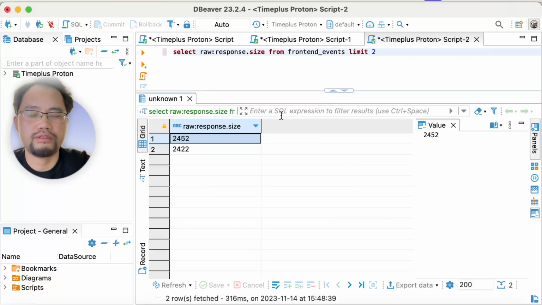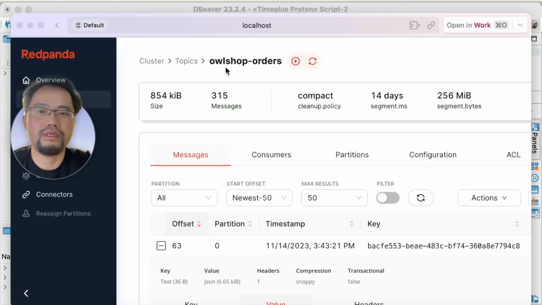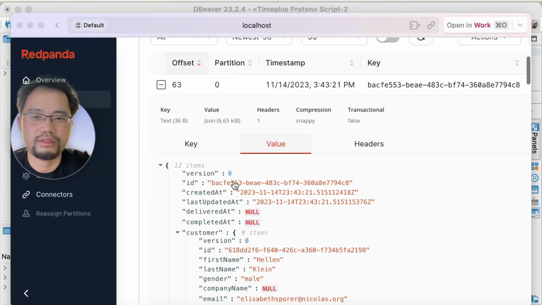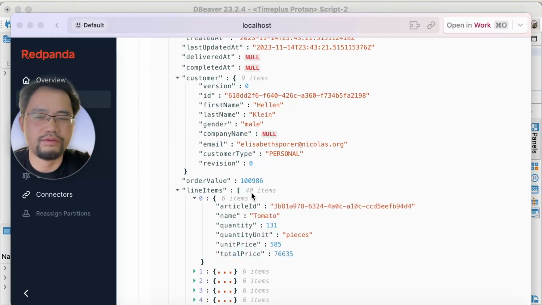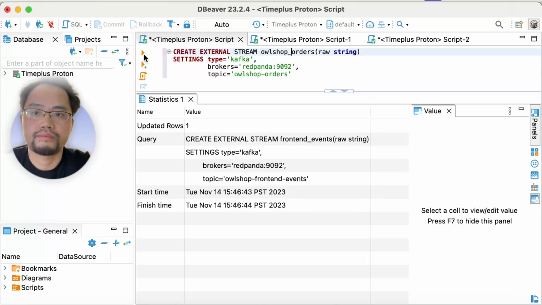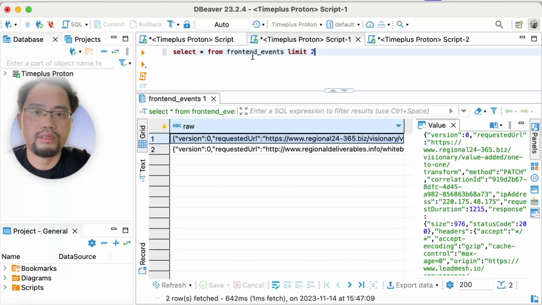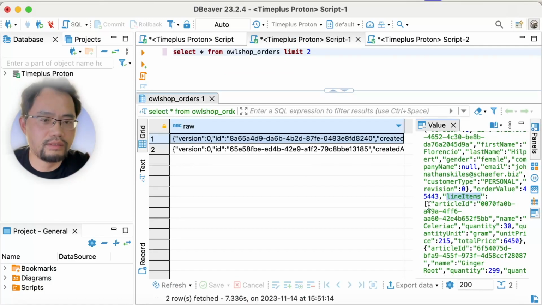And what if your data has some array or some other lists? For example, in the all shop orders, each customer has a line item which is an array. It can be as many as 40 items. So let's create an external stream to read from this topic. Similarly, let's query some sample data. You can see the line item is an array.